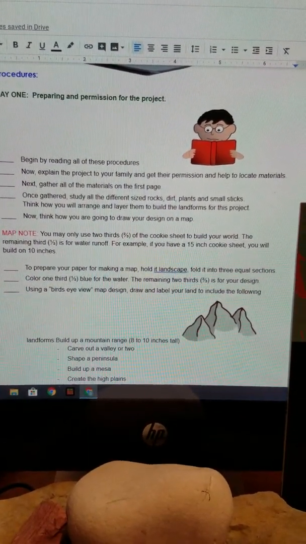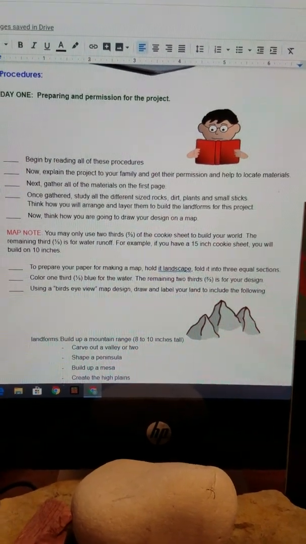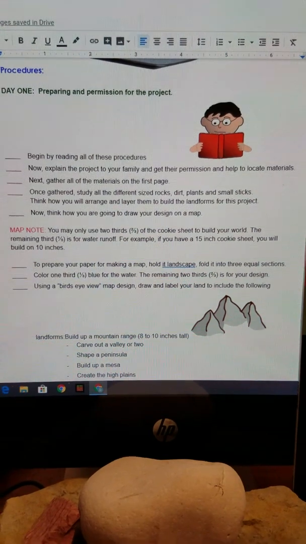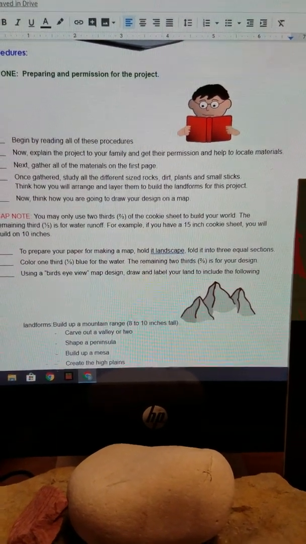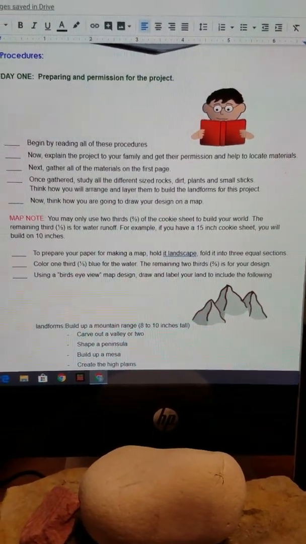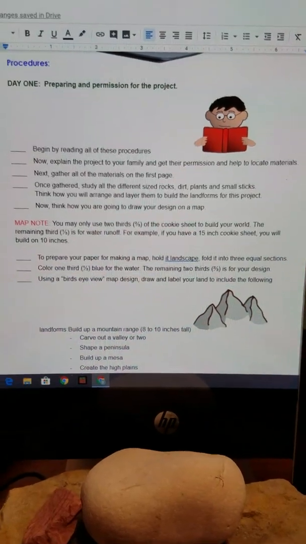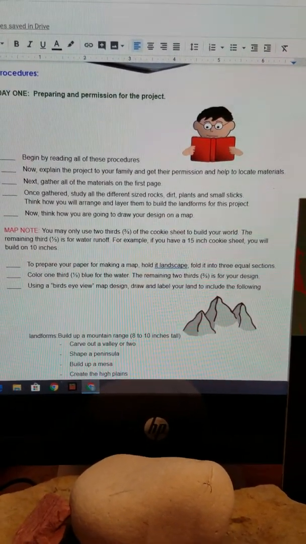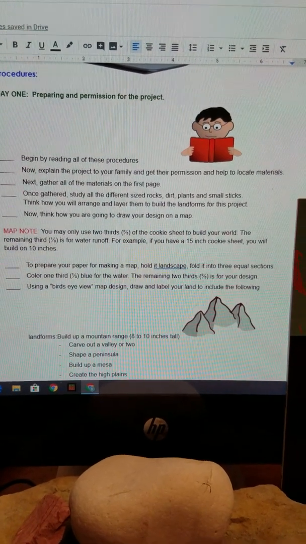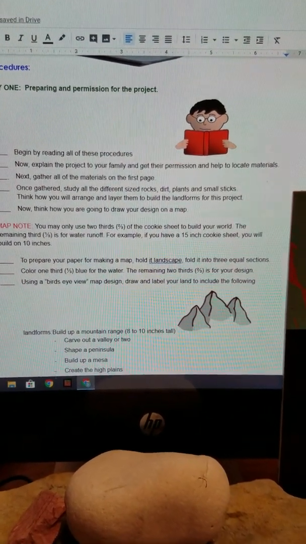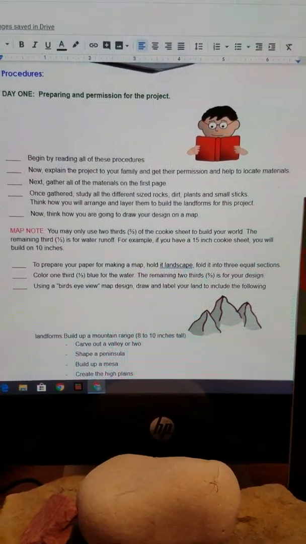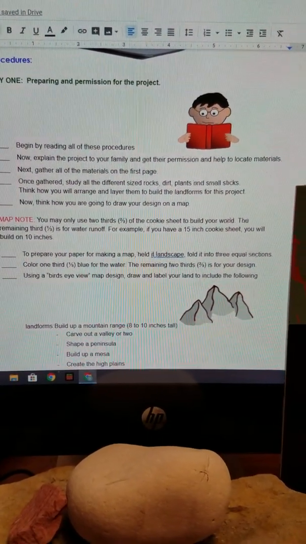Two-thirds of the cookie sheet will be where you're going to build. The remaining third is for the water that's going to run off. That's going to be your ocean. So you're not going to make the entire cookie sheet filled with landform, okay? And Mom and Dad can help you with one-third and two-thirds. For example, if the cookie sheet is 15 inches long, you're going to use 10 inches of it, okay?